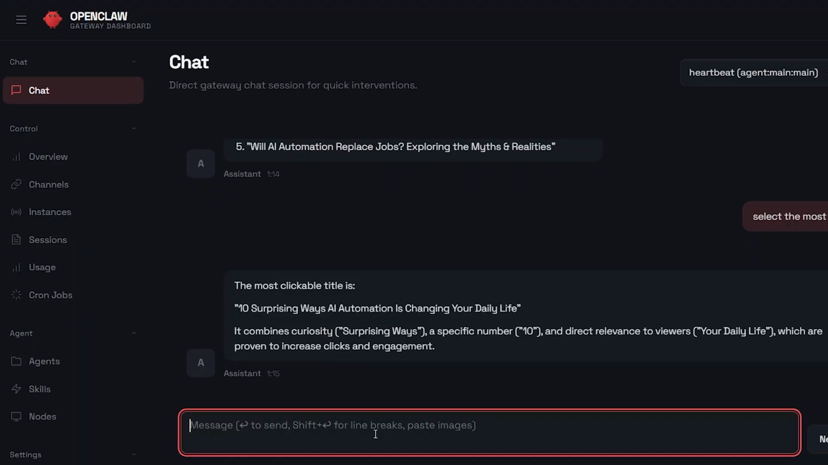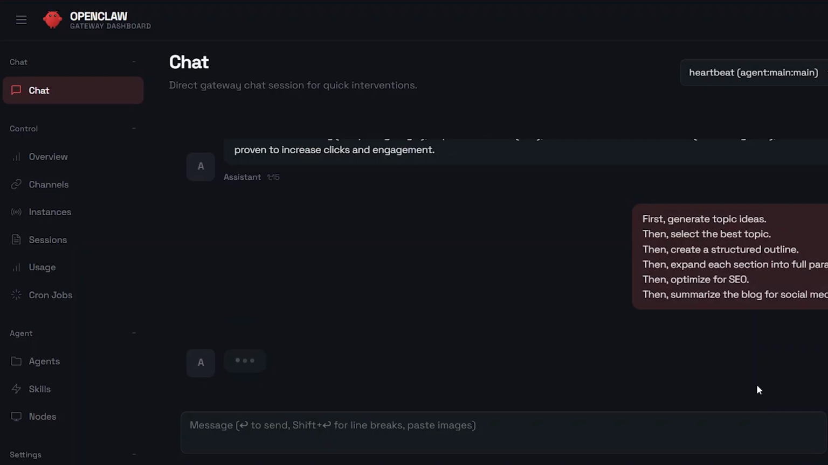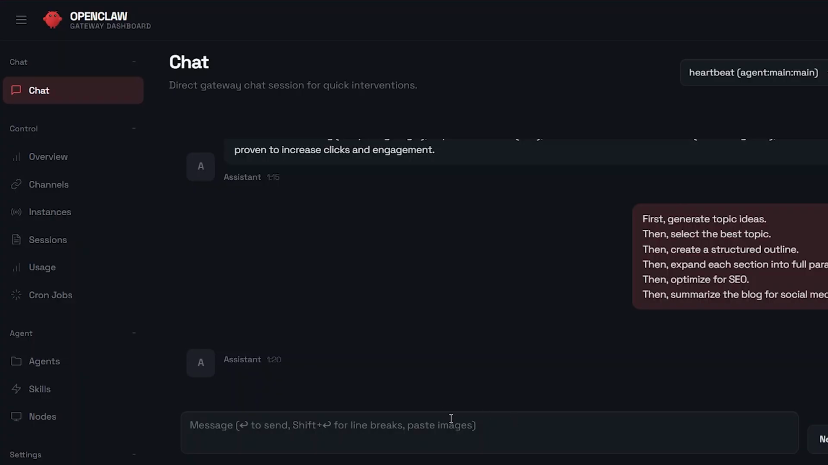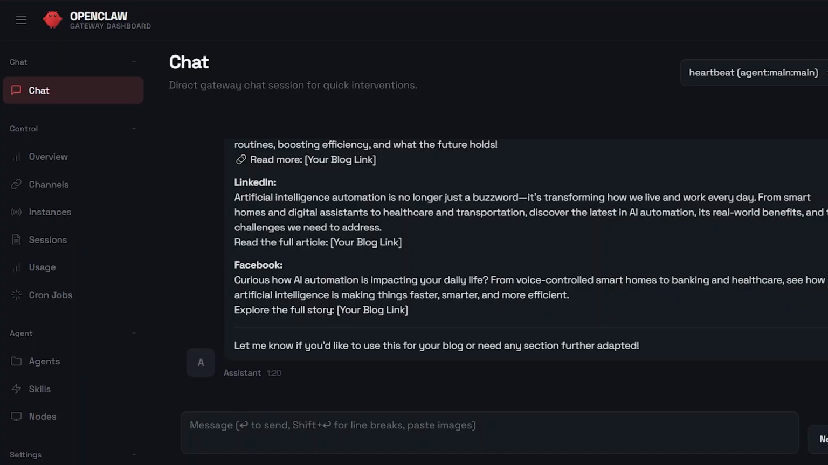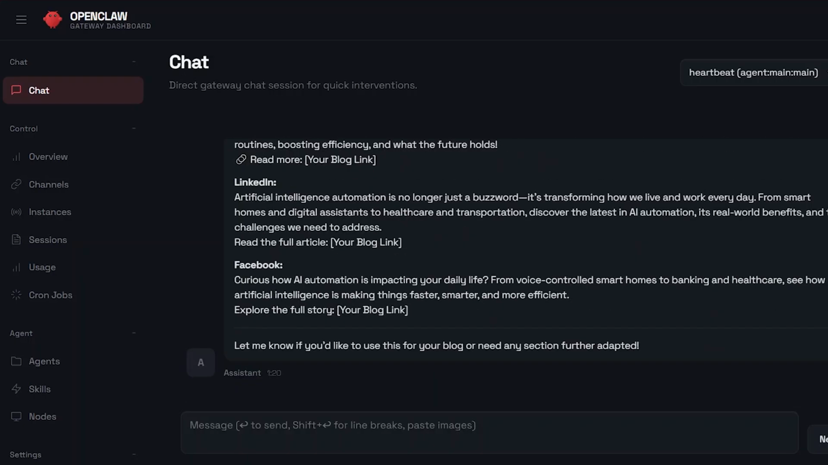You can divide the blog post into simple steps like generating topic ideas first, and then you select the best topic and start writing about that topic, creating a structured outline. Then you expand each section into full paragraphs and optimize for SEO, and later summarize your blog post for social media promotion. Now you're giving direct instructions to OpenClaw, and that's how it's performing the tasks. The more clearly you define each step, the better your final result will be. Vague instructions produce inconsistent output, so specific instructions create reliable automation.